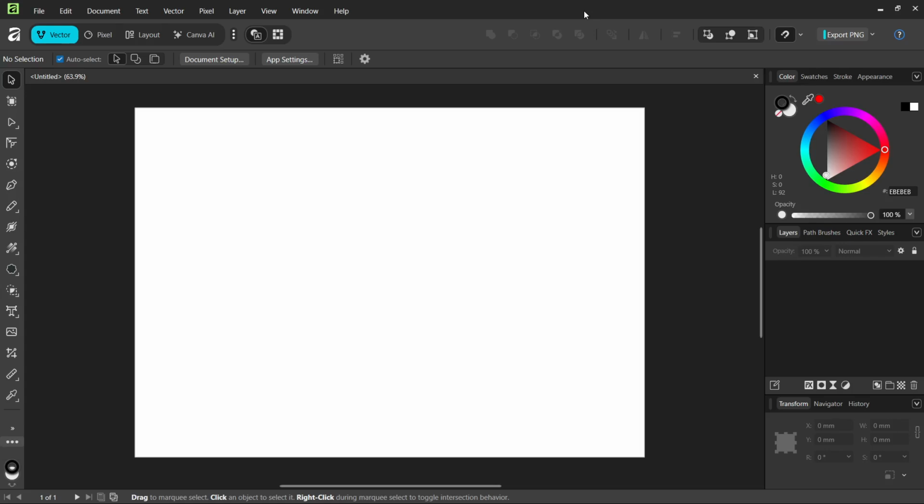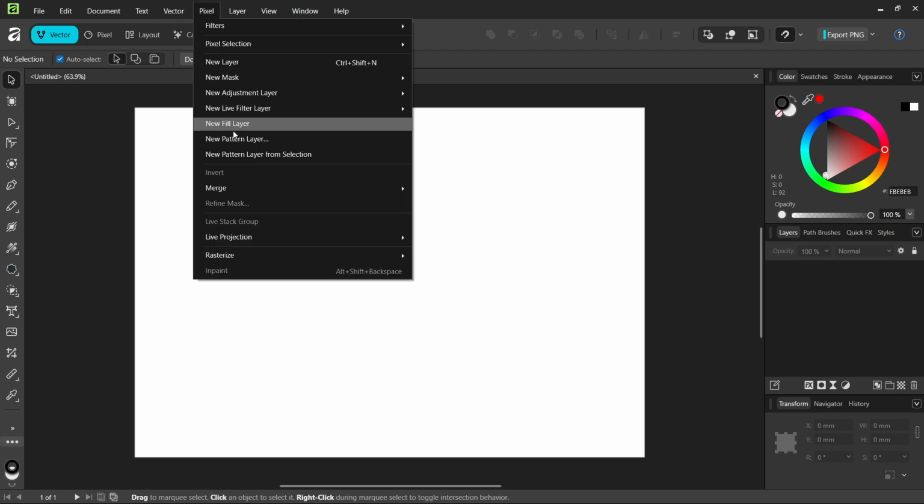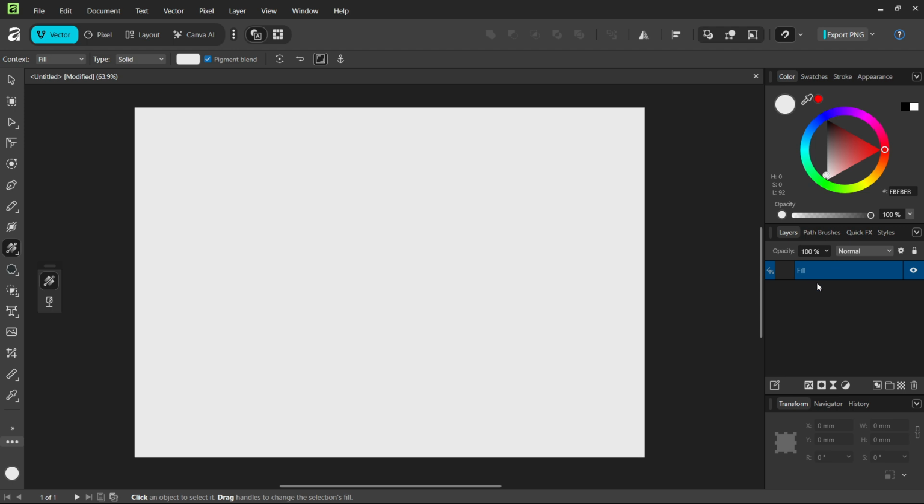In this video, I'm going to show you how to fill layers in Affinity. Now, the first thing you have to do, of course, you must have a document open, and then what you're going to have to do is click on Pixel up top, click on New Fill Layer, and this is going to give you a new fill layer over here on the right-hand side.